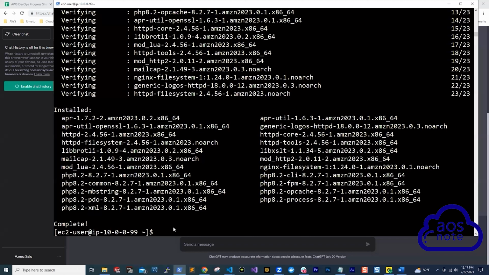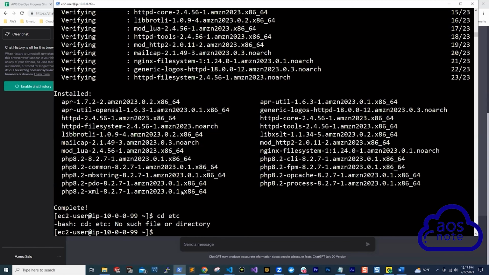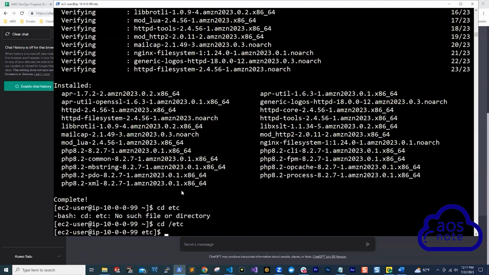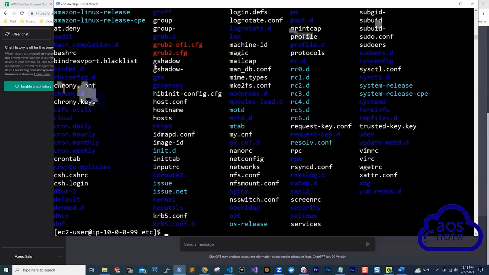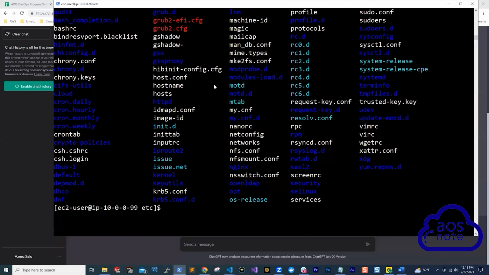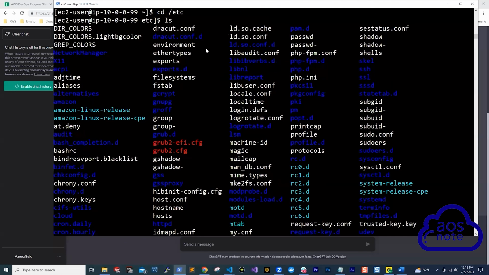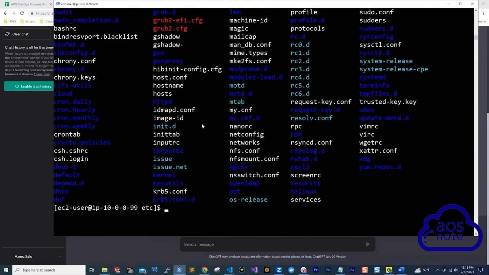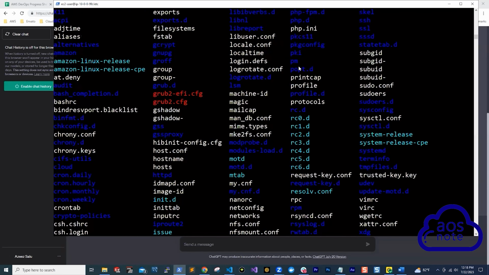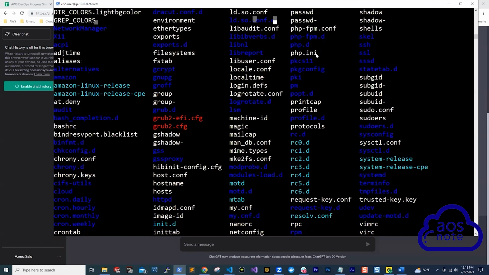So here, if you type cd etc, I need to cd like this. Let's try that. Yeah. Okay. So make sure you have the / in the front and press ls, right? In that etc directory, you'll see all these files and directories. So the file we are trying to update is php.ini. You can see it here.